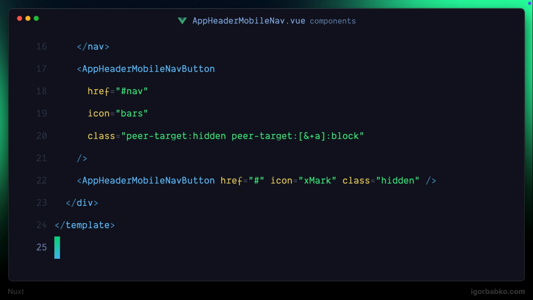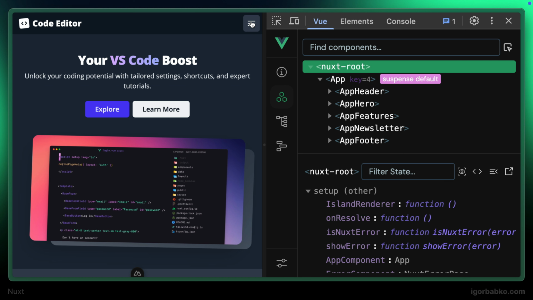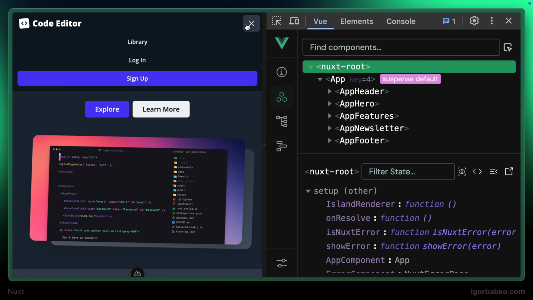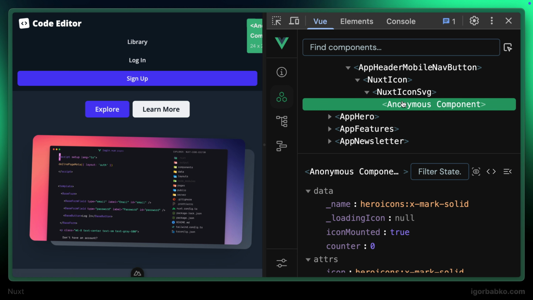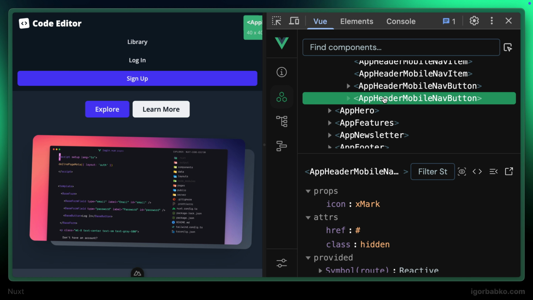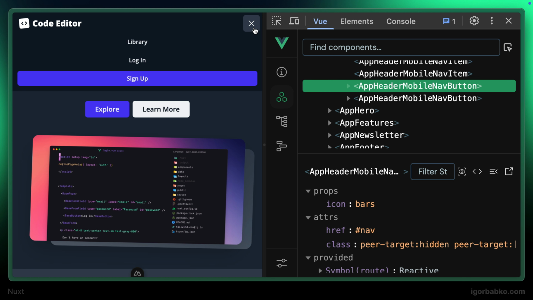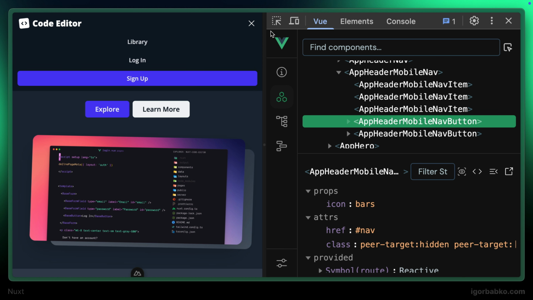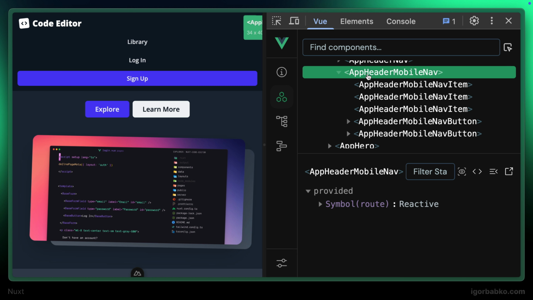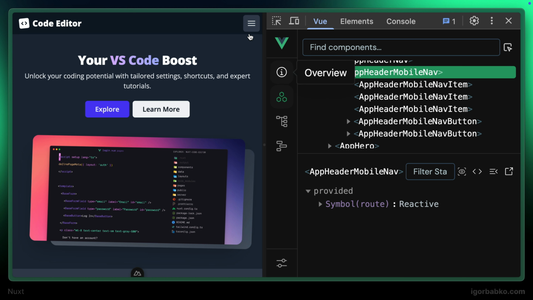Alright, the only thing left to do is to actually check if everything is working properly. So I'm gonna open up mobile navigation. As you can see, it functions properly, and now individual elements of mobile nav are represented by individual Vue components. Buttons are represented by app header mobile nav button component, and every nav item is represented by app header mobile nav item component. That's about it for this lesson. We'll continue development in the next one.